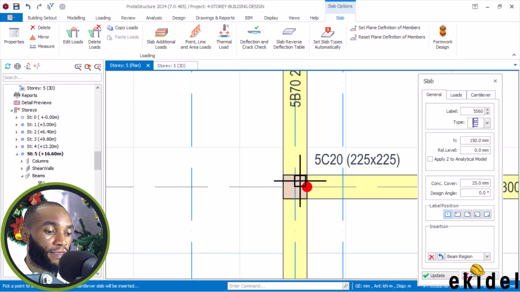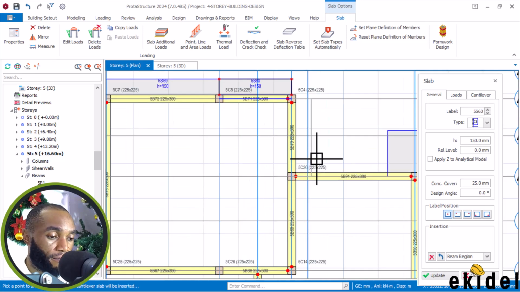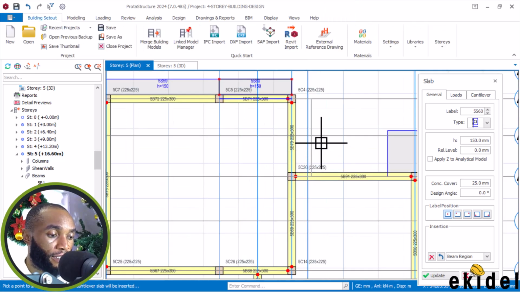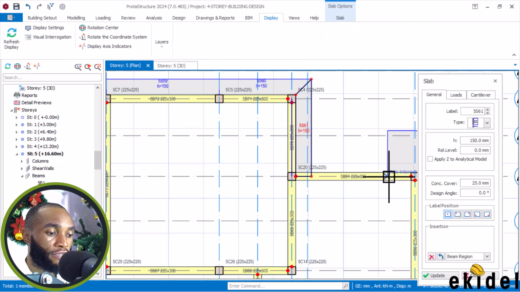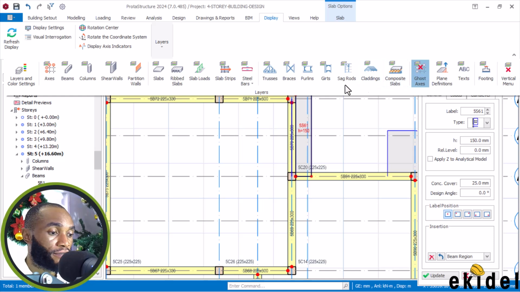Again, let me just see. Click here. That's fine. I need to turn on my ghost axis because I need to click this point here, so I need to see that ghost axis point. Turn it on. It was off before. That's fine.